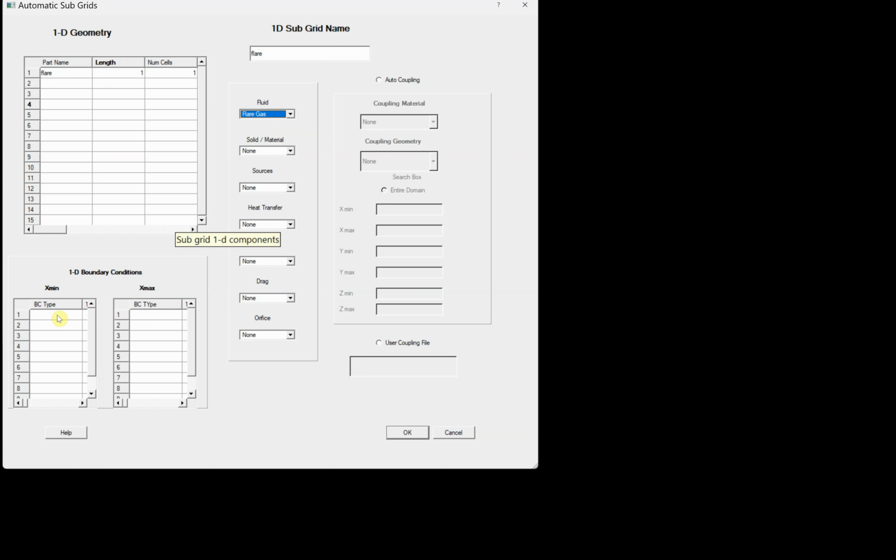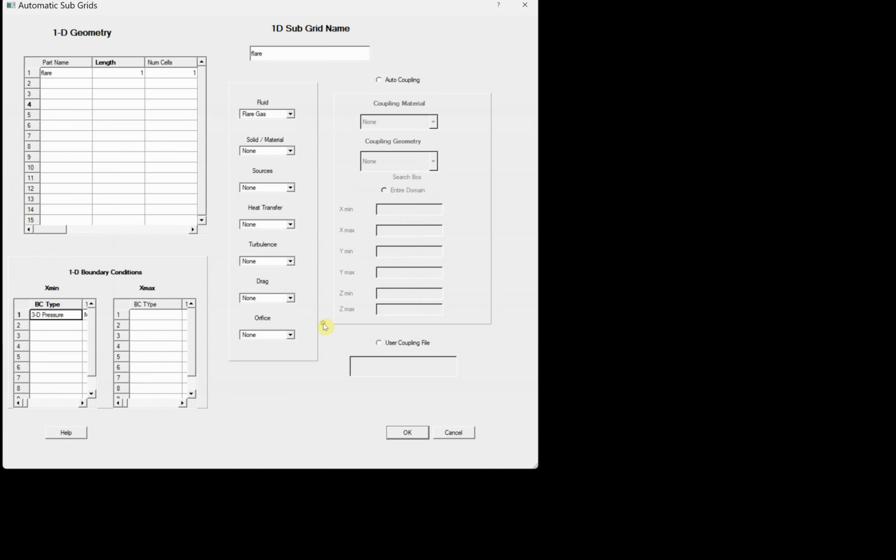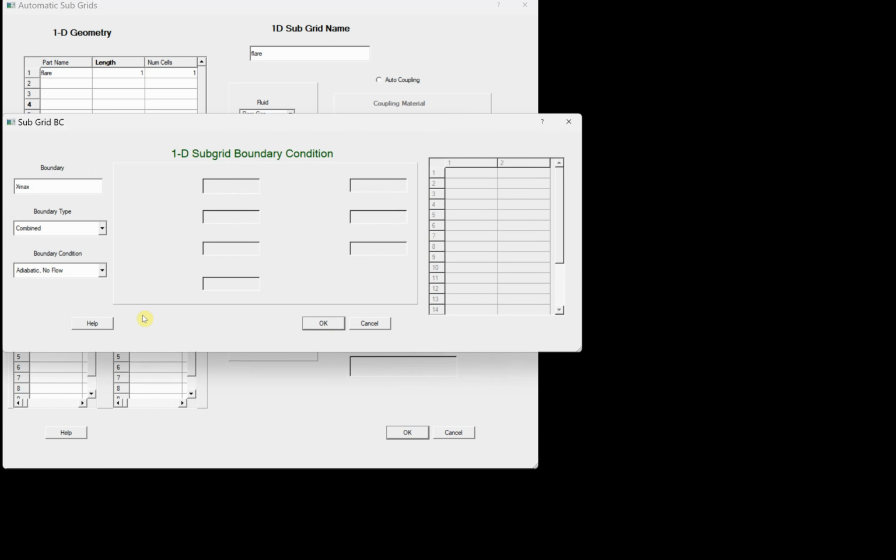Boundary conditions here. On the min boundary, I think you double-click here. Yeah, double-click. And on the X-min boundary, we'll call it momentum, and it'll be the 3D pressure because it's going from the subgrid into the 3D domain. That's why you use this boundary condition. On the right, because it's going in the negative direction, we're going to give it a negative flow rate. We're going to give it 1 kilogram per meter squared per second at a temperature of 300.